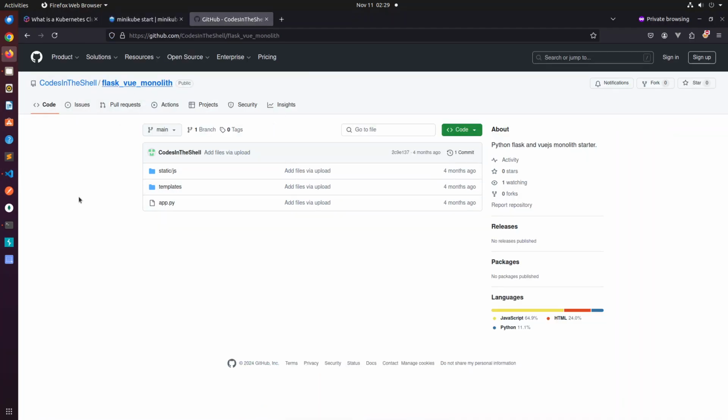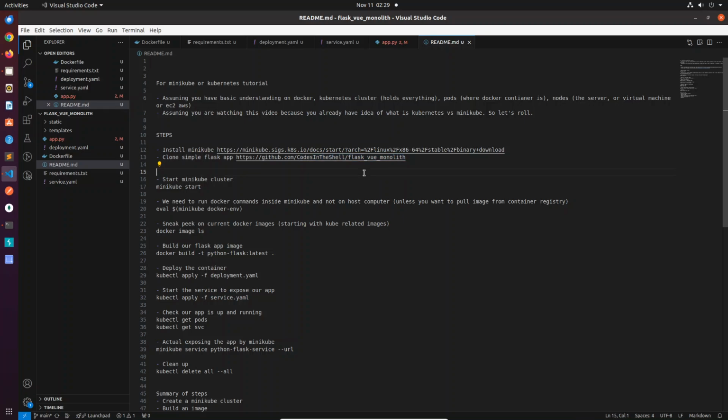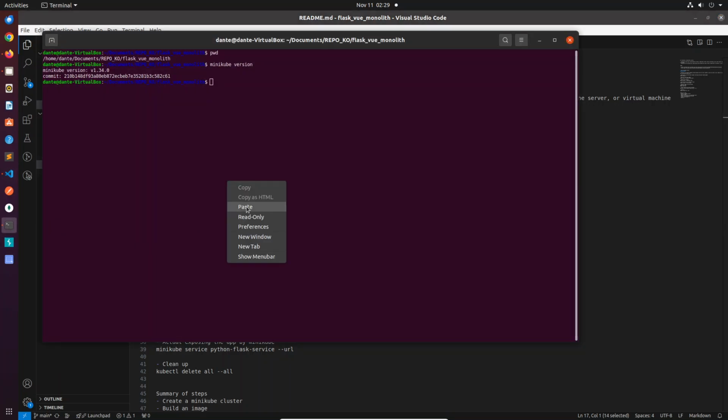I have a simple Flask application here. You can just clone this. I will leave the link in the comment section or in the description below. So let's start the cluster. Basically the cluster in Kubernetes is what holds everything. So let's start the cluster.